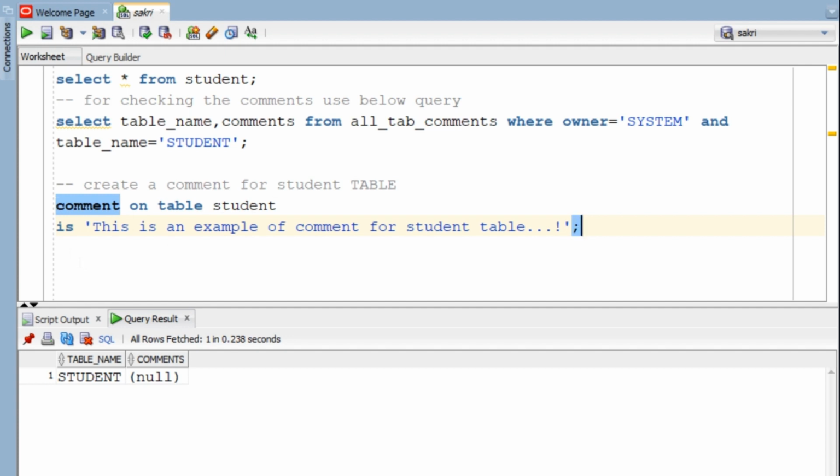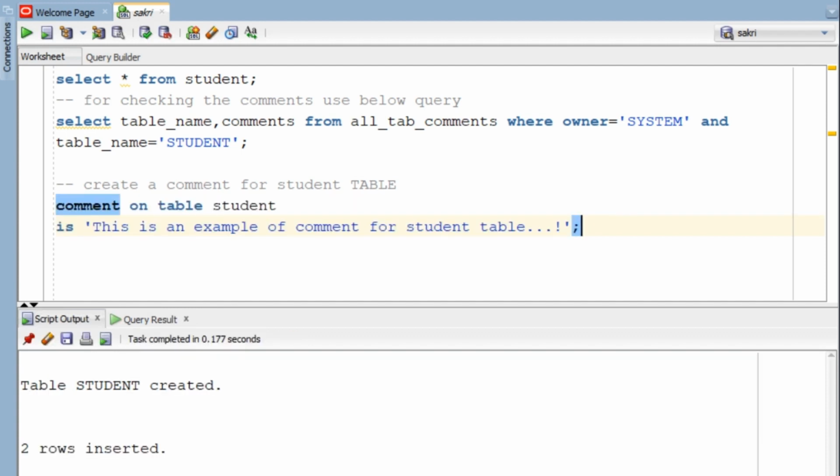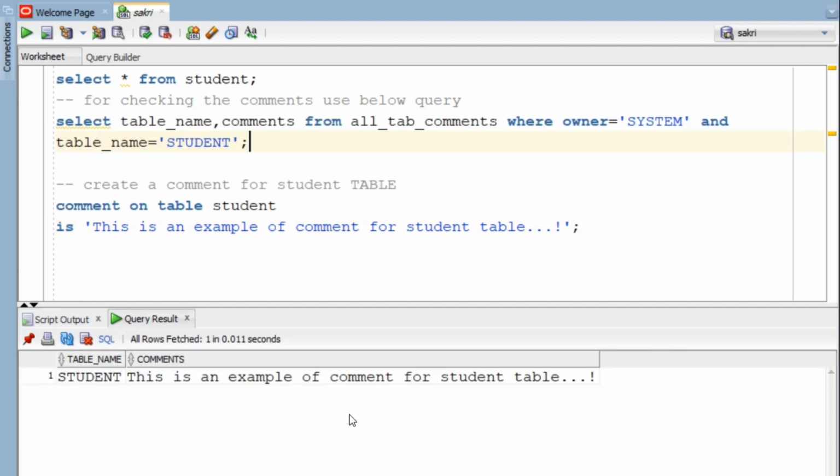So this is all about the comment. Comment on table, then mention student as the table, use the is keyword, and then under single quotes we can mention the comment. Just execute it. You can see there is an output saying the comment is created. So now we have successfully created a comment for the student table. This is how we can create a comment for a table inside the Oracle database.